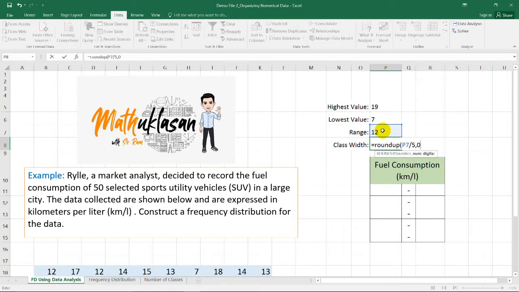So if it's one decimal place, you just type here 1. If it's two decimal places, you type 2. But if it's just a whole number, you just type 0. And we'll have the rounded value, which is 3.